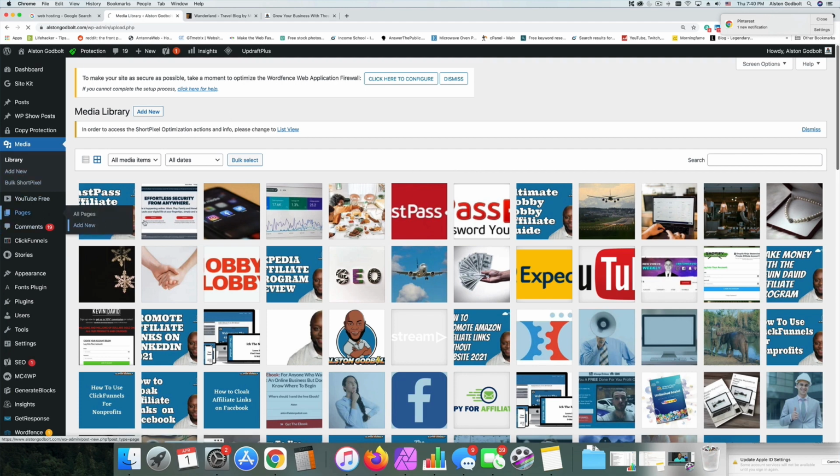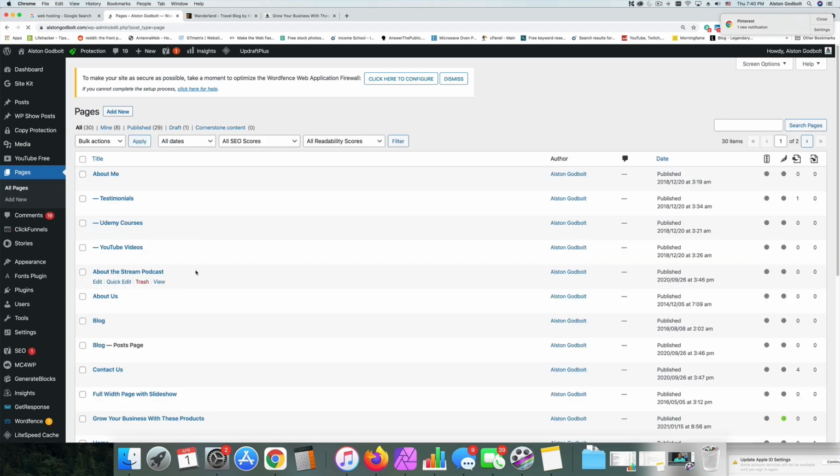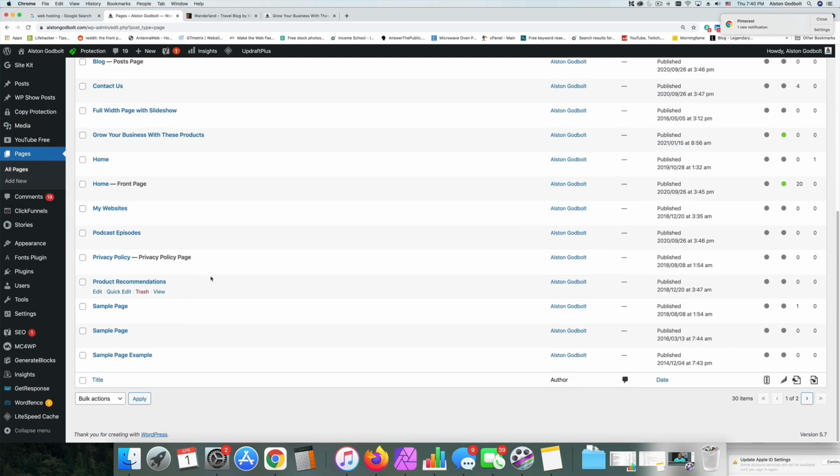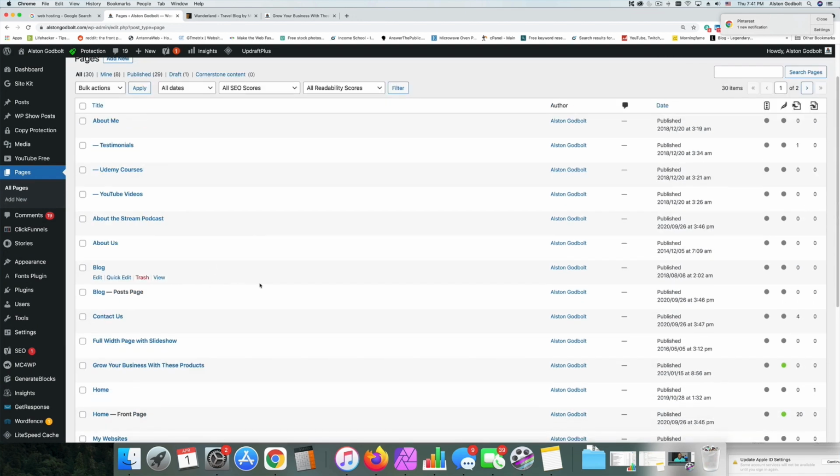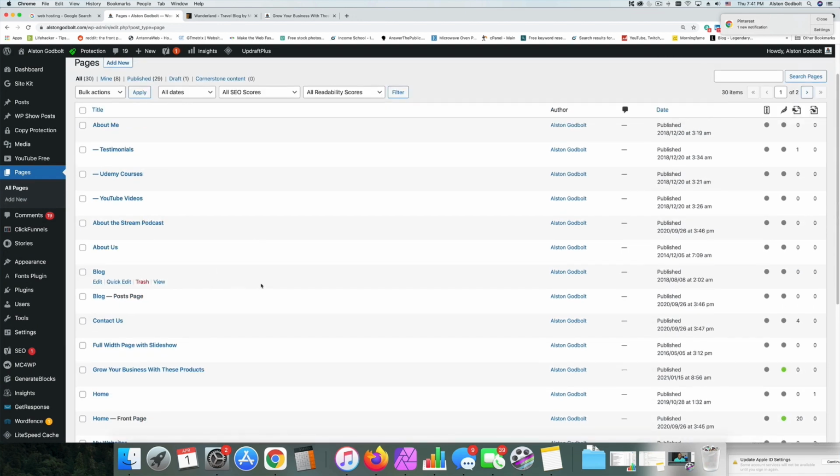So here are the pages that I mentioned a little bit earlier. These are the different pages, like a home page is a page, your privacy policy is a page, contact us is usually a page. These are different pages that you'd want to create.